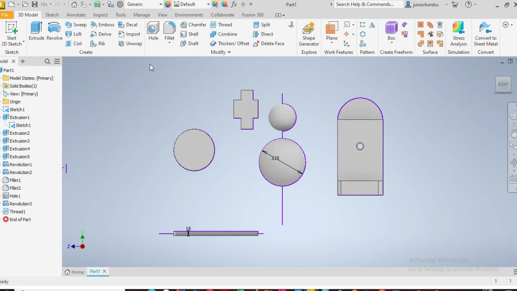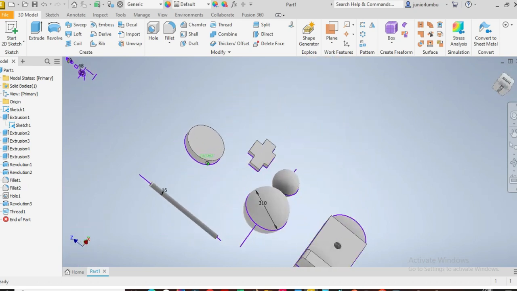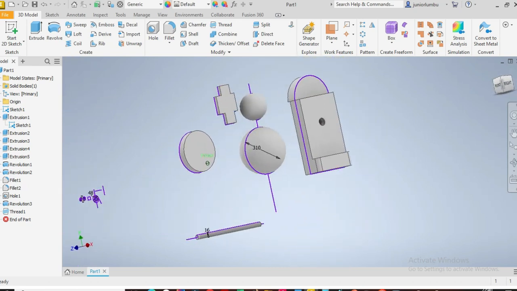The rest of the functions and commands, you're going to learn as you stick around to watch our channel, and we've already done some videos about the rest of the commands.